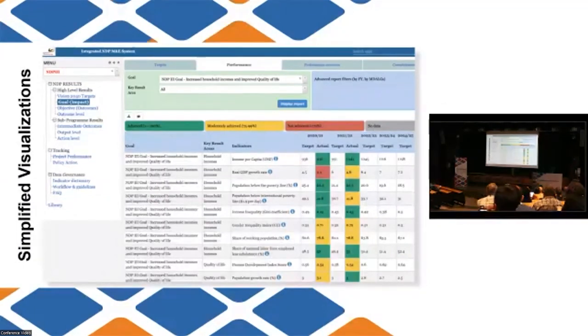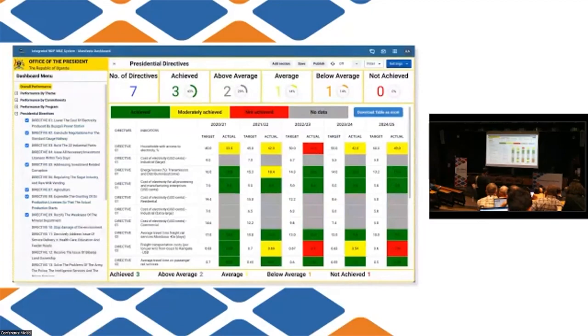This could be all the different indicators that you can bring on the dashboard. Here you can have a scorecard looking at your different ministries and quickly look out for the reds. This is one of the beautiful dashboards that you will find in the president's office. You're looking at how the sector is performing in the different directives for the manifesto they are running.